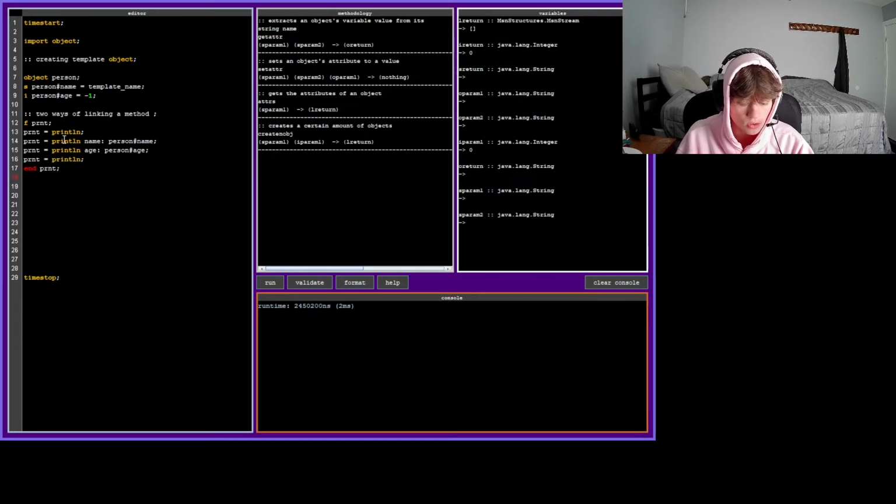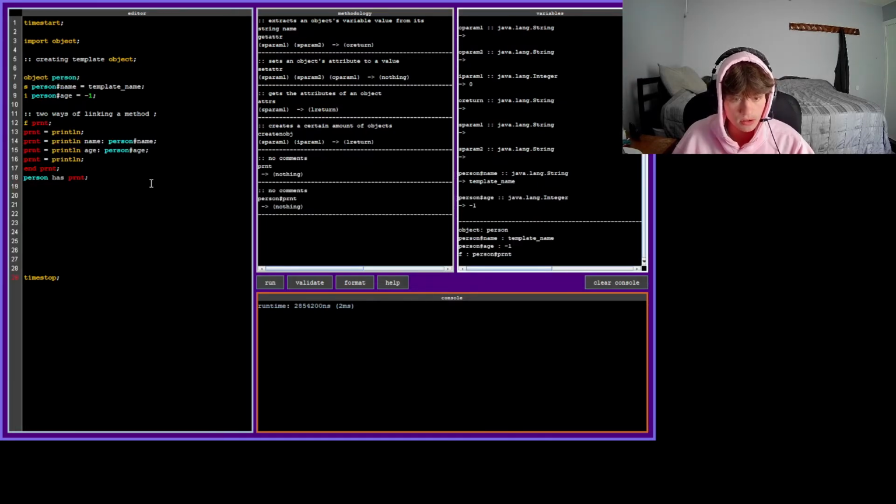And at the end, you can go ahead and say person has print. So that's just telling the runtime execution handler that the person template object can use this function. Upon running this, you can see that everything is highlighted nice, and polymorphic objects are going to be highlighted in light blue throughout the program.